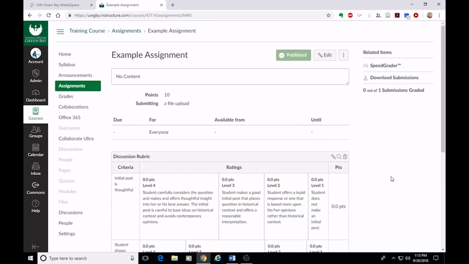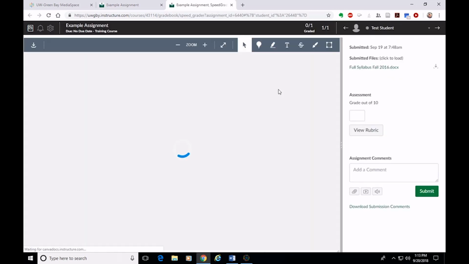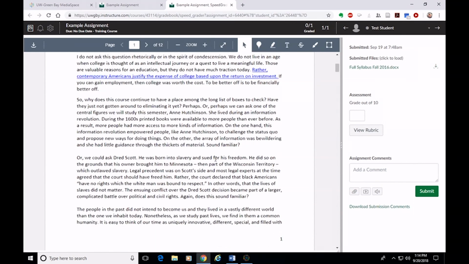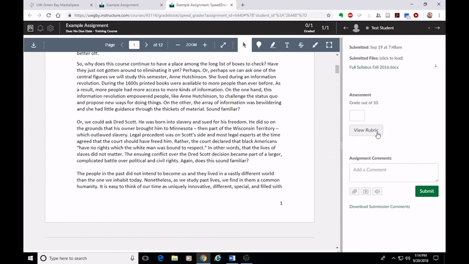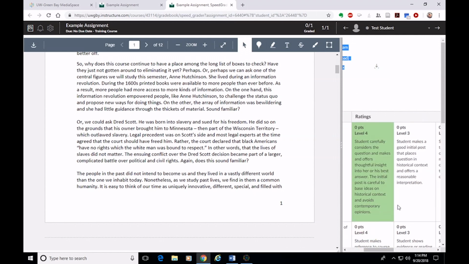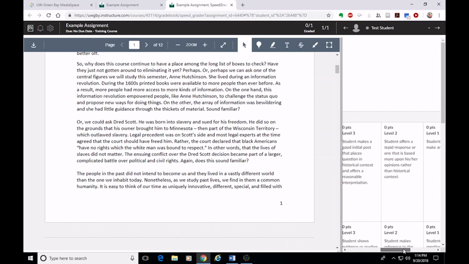Once students submit assignments and you want to grade them, you go to Speed Grader from the assignments page. And then here's the student submission to the assignment. And then you'll say View Rubric, and then you'll be able to sort of say where the student falls in the level of mastery for that assignment.